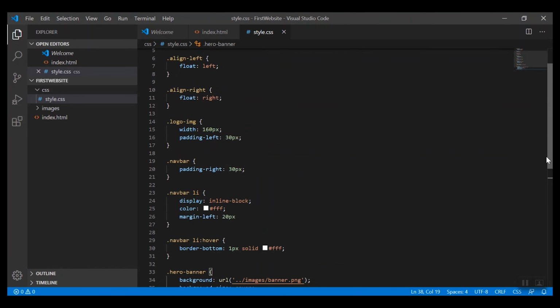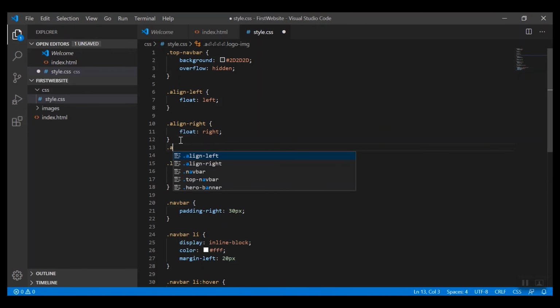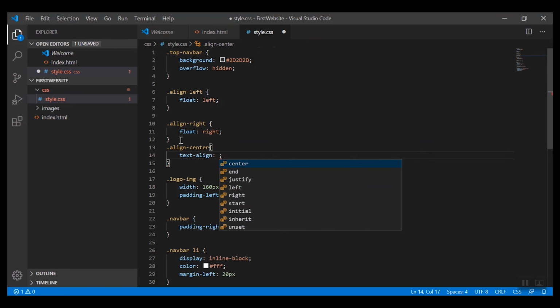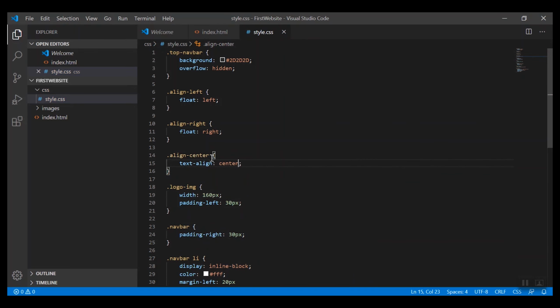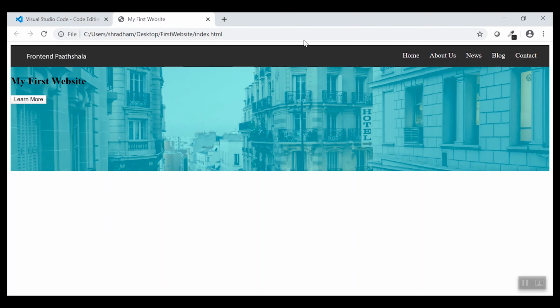So now let us create a class here, say align center. We'll give the text align center. We'll just take this class and add it in our hero banner section. And let's see what happens. It's aligned to the center.